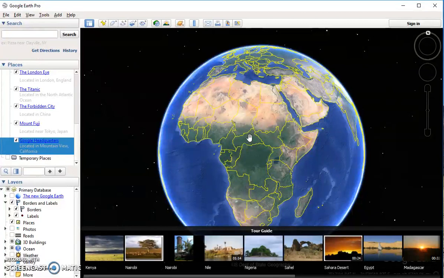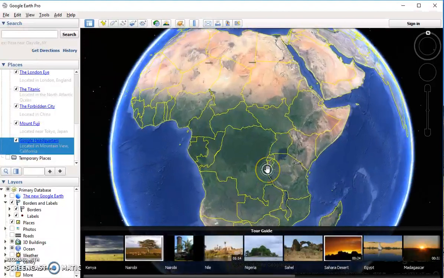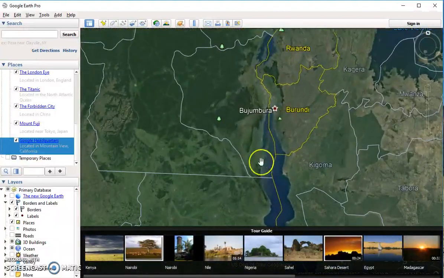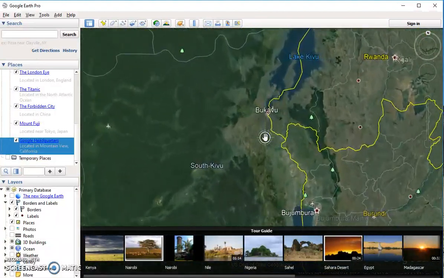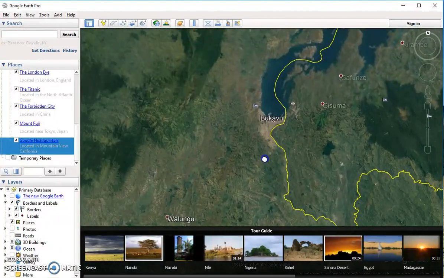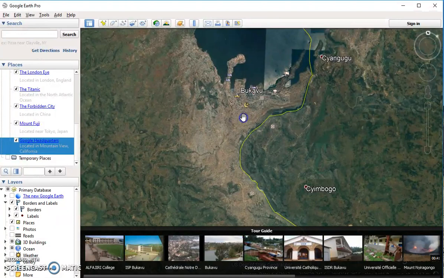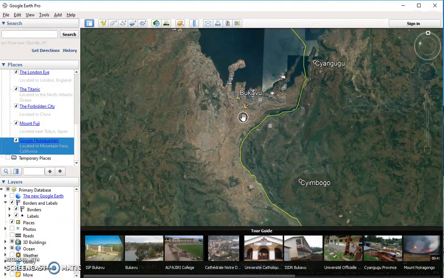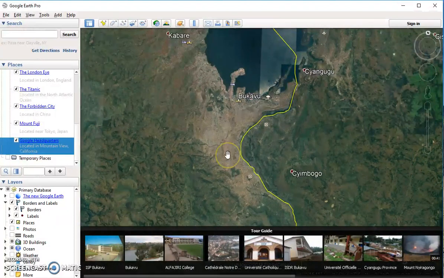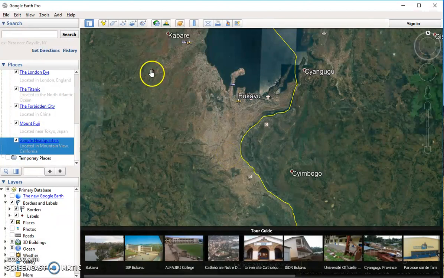And today I'm going to demonstrate how to share spatial information with a colleague via email using Google Earth. So if I wanted to share a polygon, you can do that very easily using Google Earth. You can open, zoom into an area. I'm zooming in here to Bukavu. It's an area in the DRC.